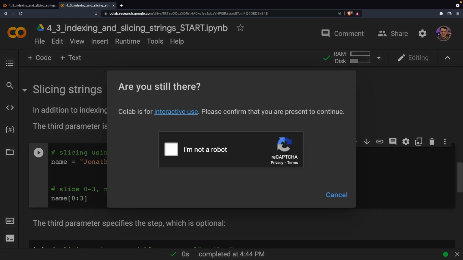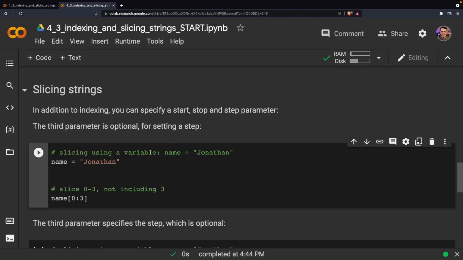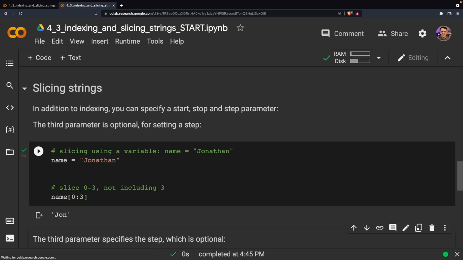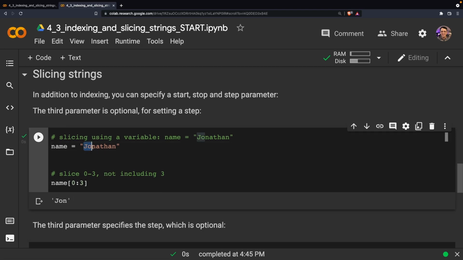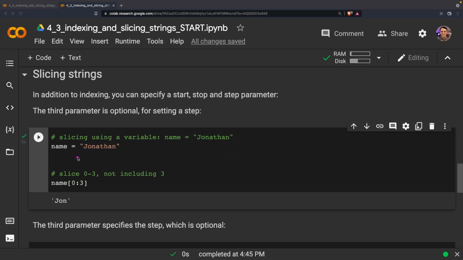Let's run this first. Okay, Google, I'm not a robot. Thank you for asking. Okay, I'm going to run this cell. And J-O-N, John. So the first 3 letters. And the reason for that is pretty simple. This would be 0 right here. And as you continue, we're going 0, 1, 2, and 3. So 3 is not inclusive. So that's why it's J-O-N, not J-O-N-A.